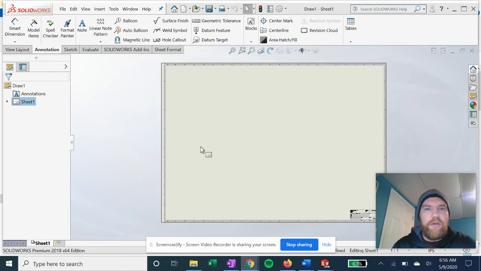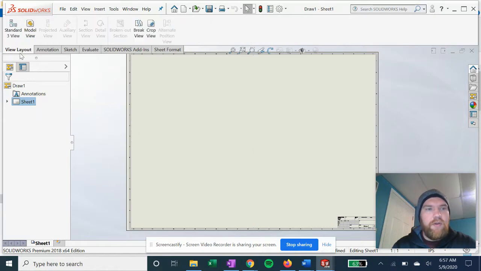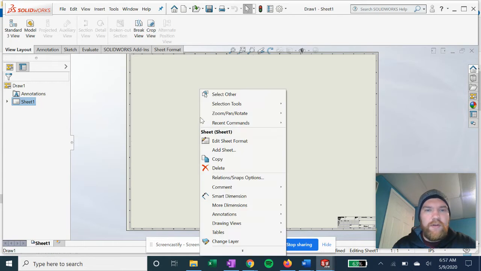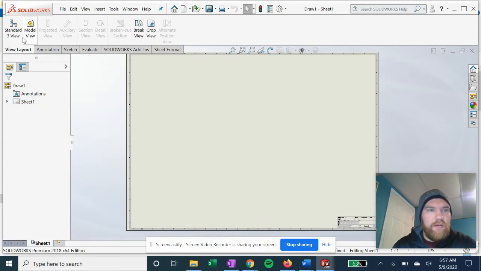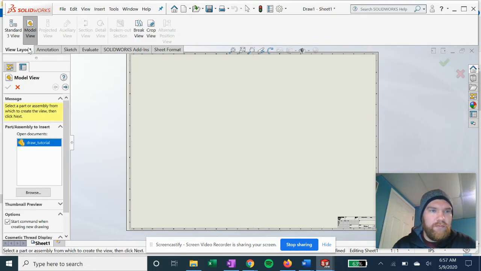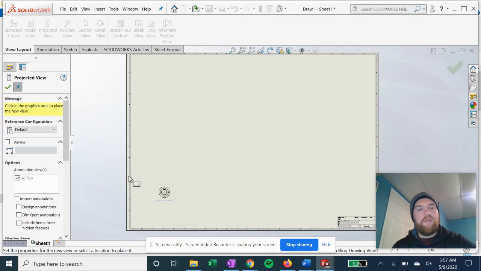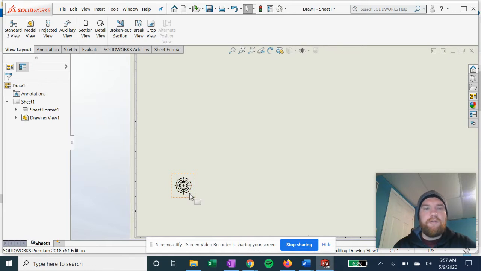We're going to first start off with a blank template, and we are now going to go to View Layout, and we're going to import a model. So we get a model view. We're gonna just browse for a part to import, the one we want to work with. We're gonna place our first view.